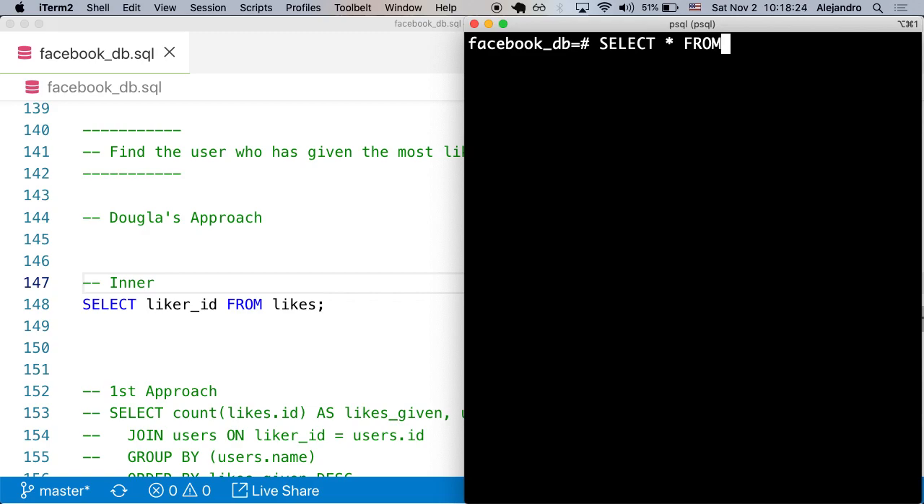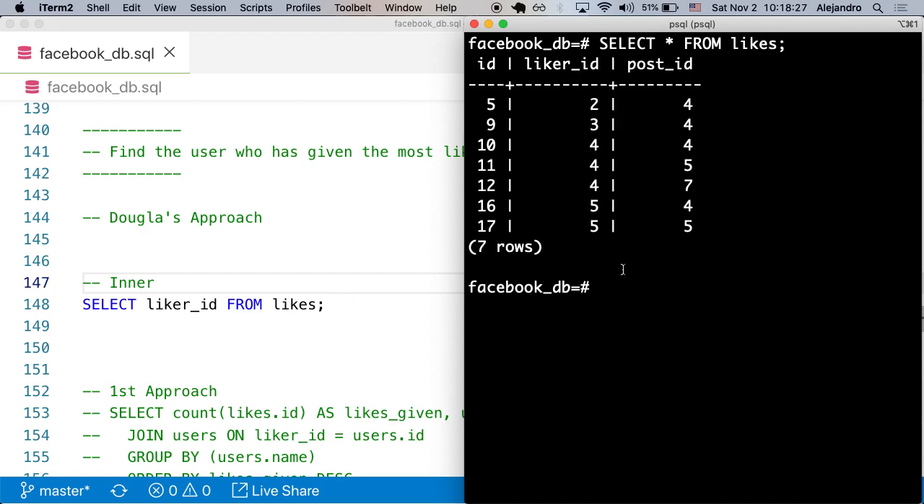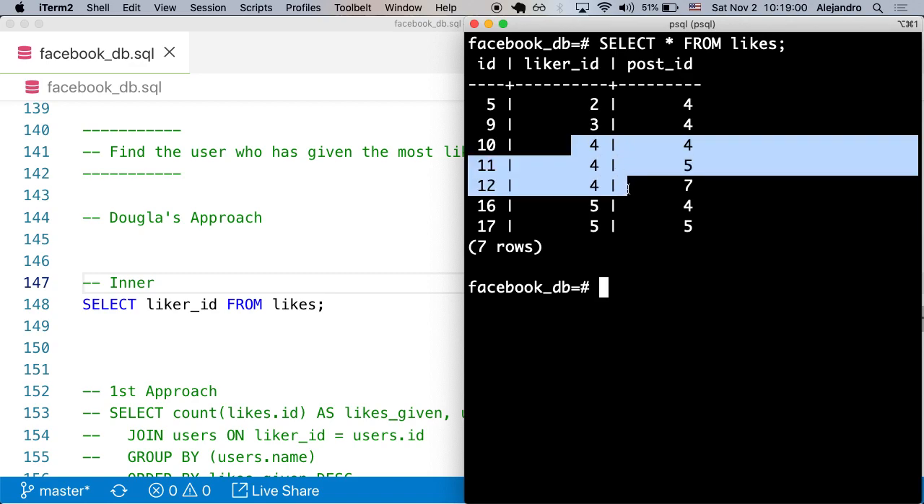So select star from likes. Cool. So we have this table. Here, as a human, we could just look at the liker ID column and see which one of the IDs is the one that is most repeated, right? So here we see that 2 appears only once, 3 only once, 4 appears 3 times, and then 5 2 times. So who's the user that has given the most likes? 4, right? He has given 3 likes. And you see how we were sort of counting. We're going to do the same thing with SQL.